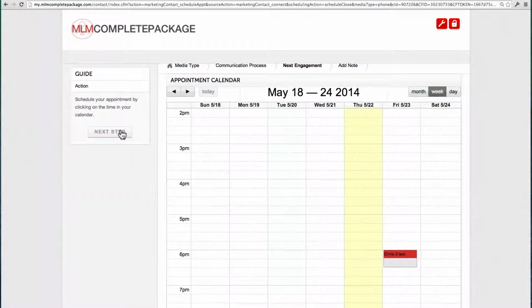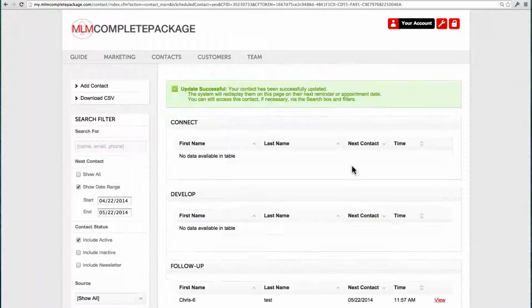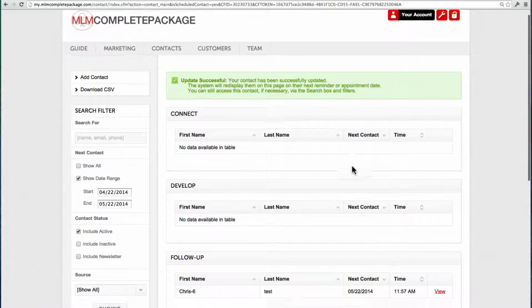Schedule that in the calendar. Click next step. Type in my notes on what we talked about and what new information I'm going to share with him and send him over email. Update contact. And now that person is off the page.